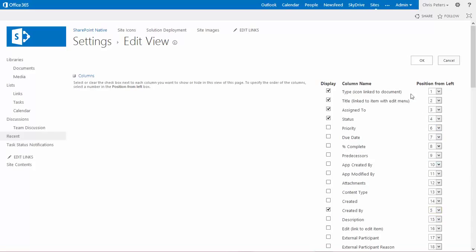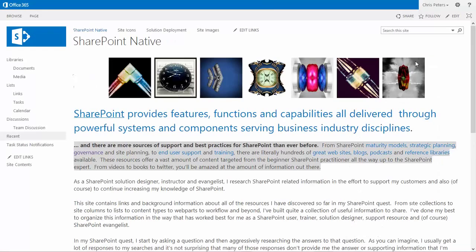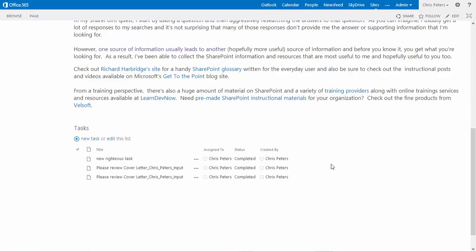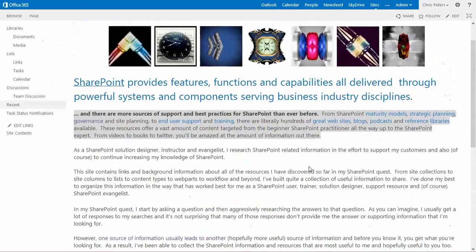And now when we save, it's going to redisplay the list. And we'll scroll down to the list, and the list is a little bit smaller. It's got our assigned to, status, and then who created it. Otherwise, the list should function normally. And that's how you put a list view web part into a page.